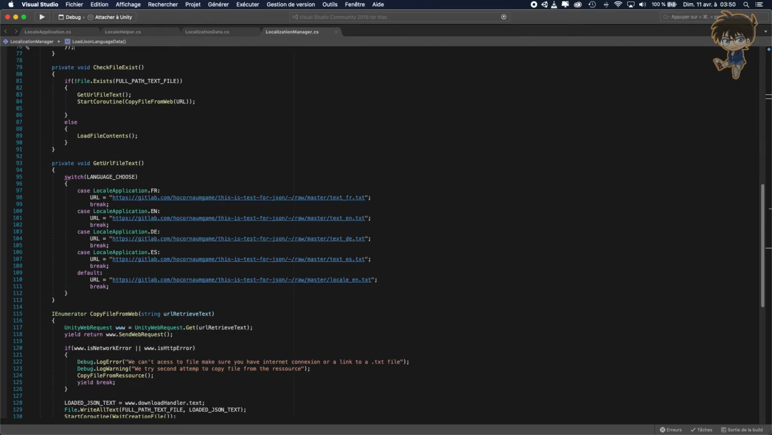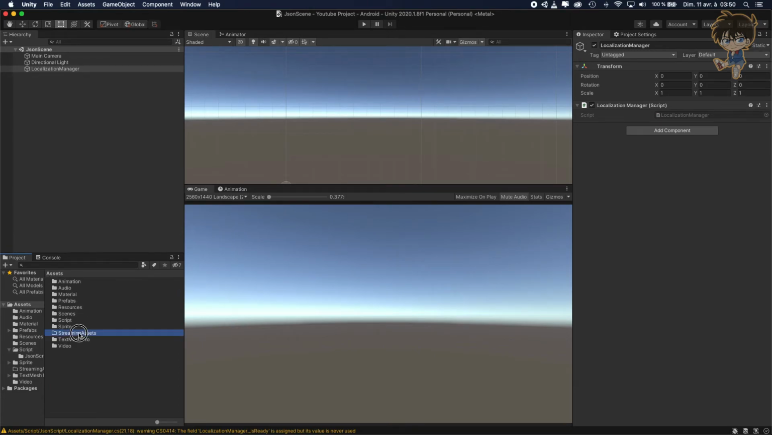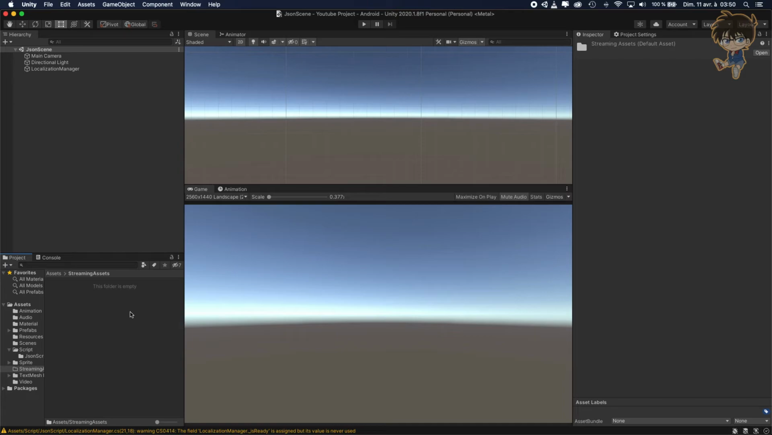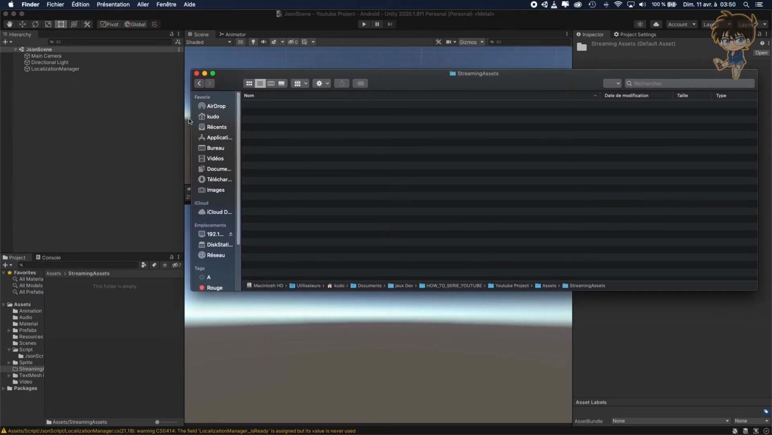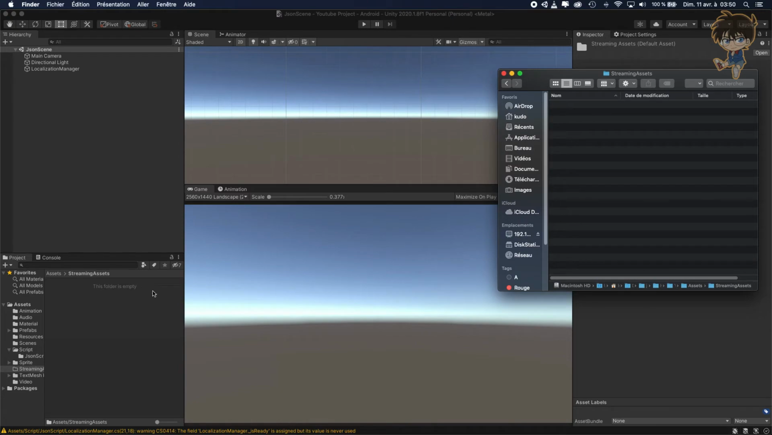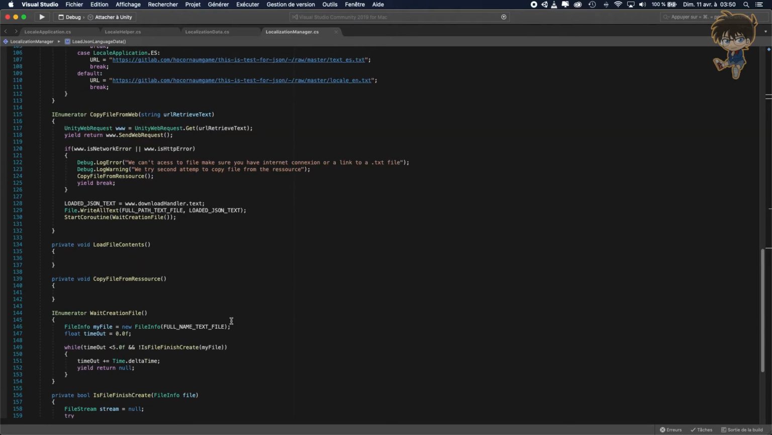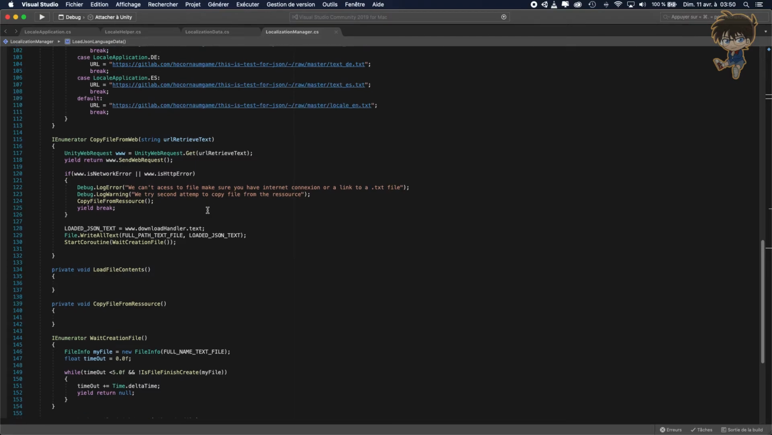So right now on the Unity part, I don't have any file in my streaming asset. So right now I will try to copy my JSON file from the web. I just want to reveal in Finder, because sometimes Unity takes time to show the streaming asset, and I will put some debug right now. We already put debug, so let's add some debug to show you how this thing works.